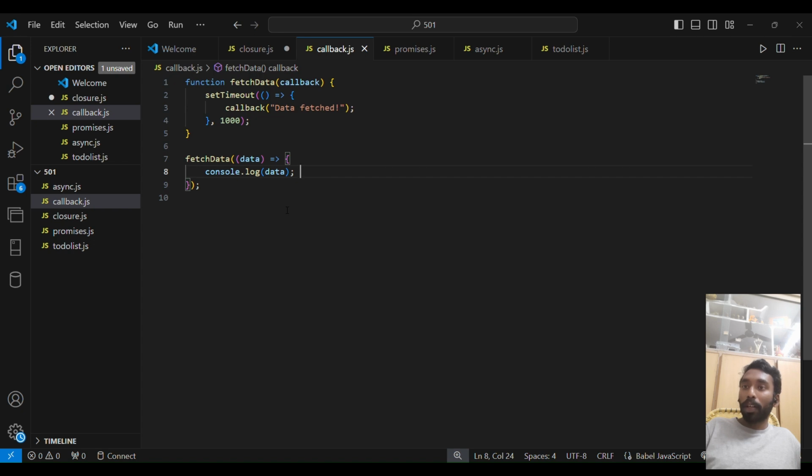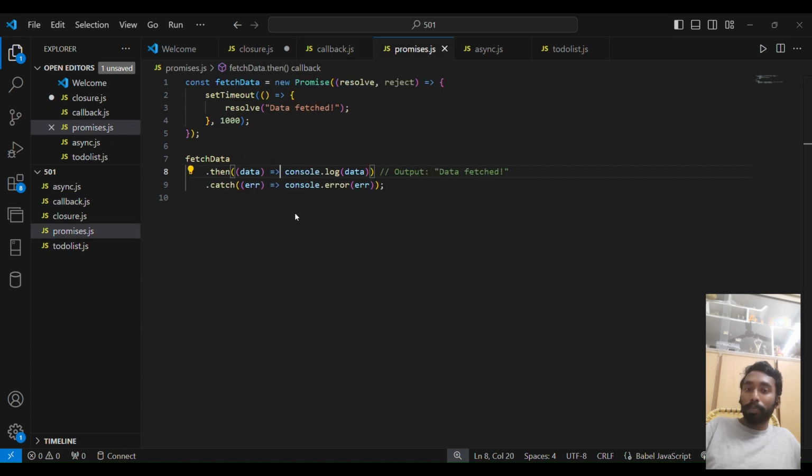The callback is a function inside the fetchData function. The data is fetched. This function resembles the callbacks program example. Callbacks are simple, but can lead to callback hell.